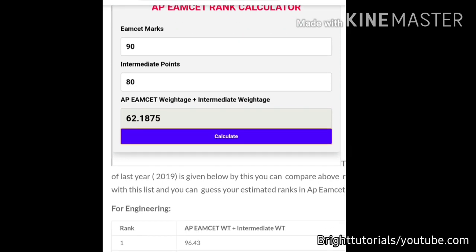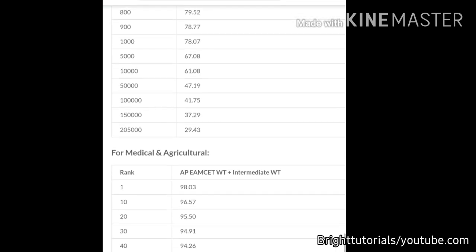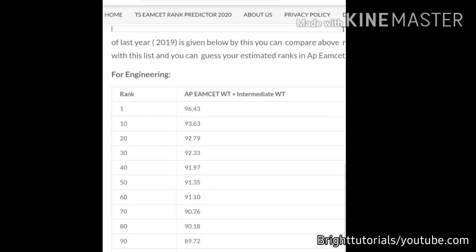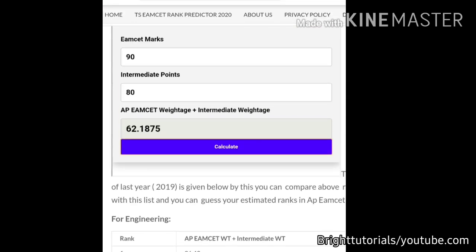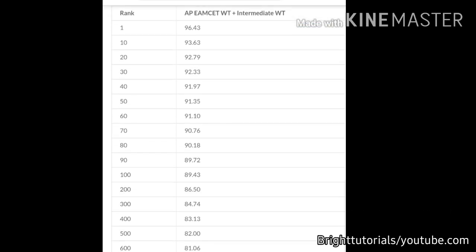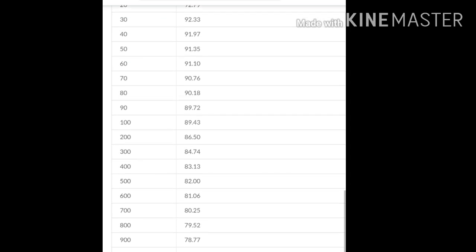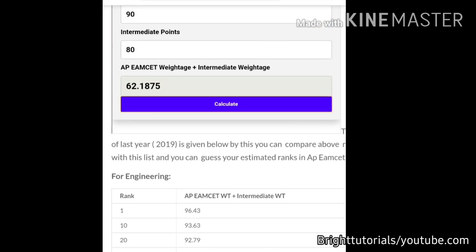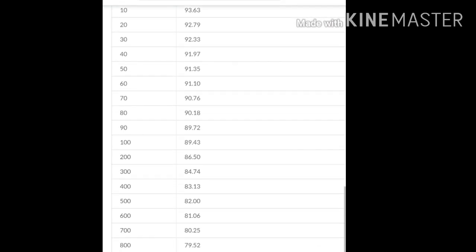If you are an engineering student then you should check in the first box. If you are an agriculture student then you should check in the second box. I am checking for engineering. Here our score is 62.18. So 62.18 lies between 61.08 to 67.08. So the rank of this person who got 62.18 score will lie between 5000 to 10,000.